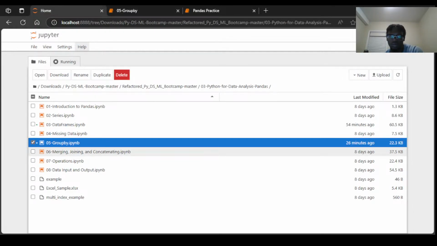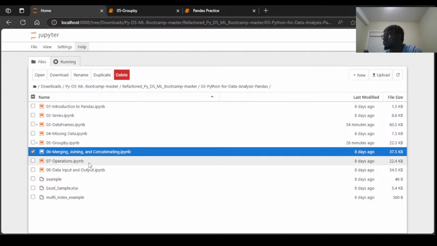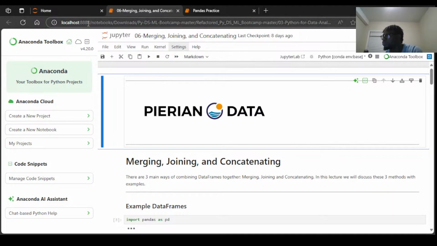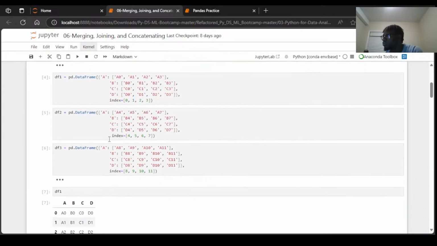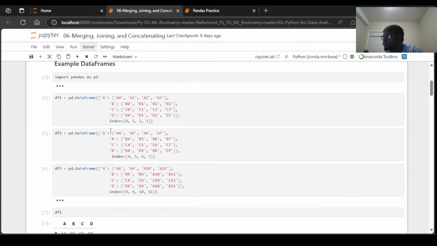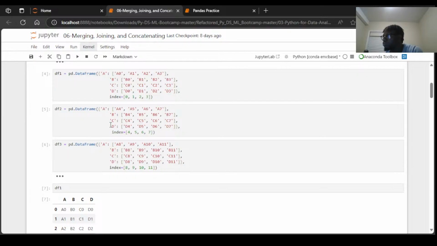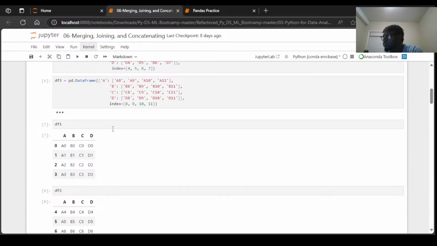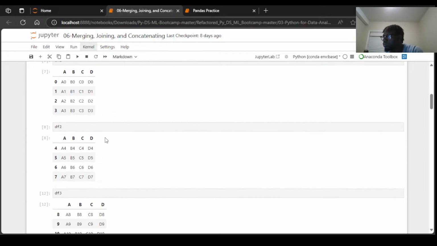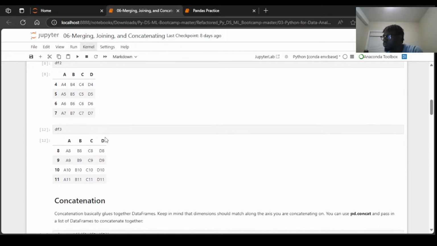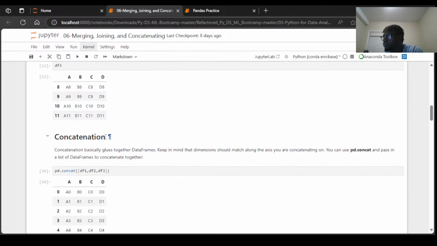All right, here we are at the Jupyter notebook for merging, joining, and concatenating. First off, we're going to create some example data frames to work with. Here, I've imported pandas as pd, and using a dictionary and a list of index numbers, I've created 3 data frames, df1, df2, and df3. If we take a look at these data frames, we'll see that df1 has columns A, B, C, and D, and indexes 0 through 3. And then df2 has the same columns, except the indexes are 4 through 7, and then df3 has the indices 8 through 11.